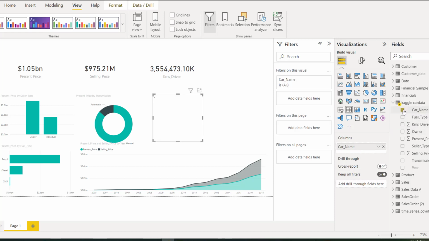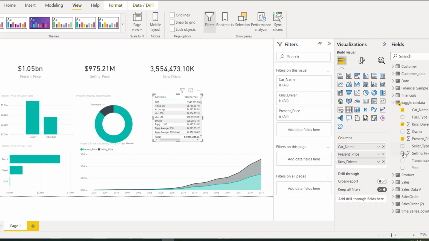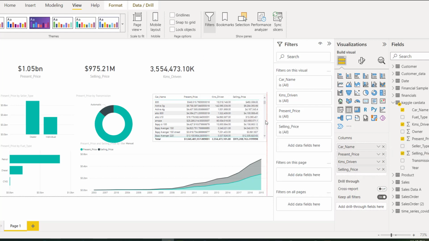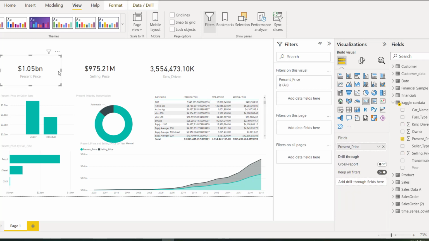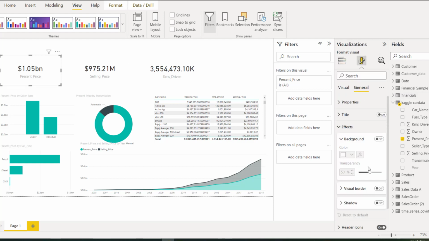Car name is a table, and I'm going to be adding present price, kilometers driven, and selling price. It is a table, so I can also drag the table to be sure that I have value. All right, then I need to filter this. By the way, to make this obvious, I can go to formats, go to general, effect, and add shadow to this so that we can even know the length and breadth. Add shadow, click on this and add shadow.